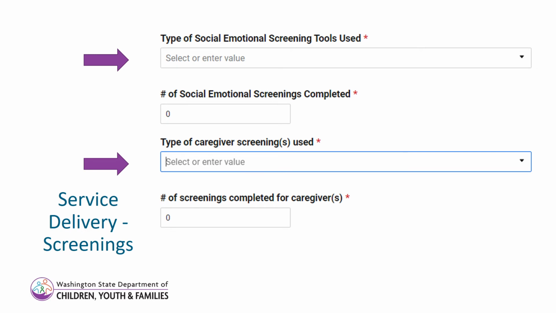The drop-down menu includes child trauma screening questionnaire, the DECA, child behavior checklist for 1.5 to 5-year-olds. If you do not use a screening that's listed in the drop box, please specify other and include the specific screening you're using in the text box.